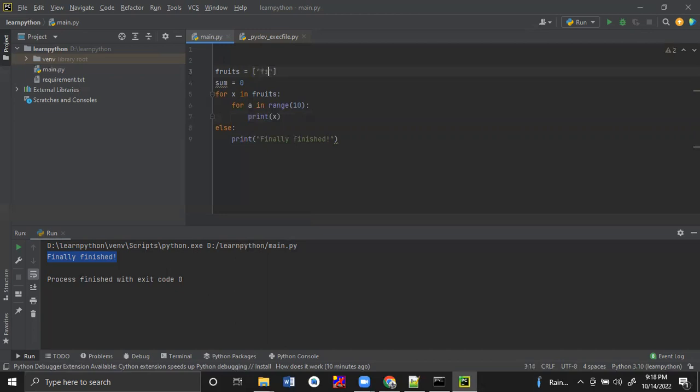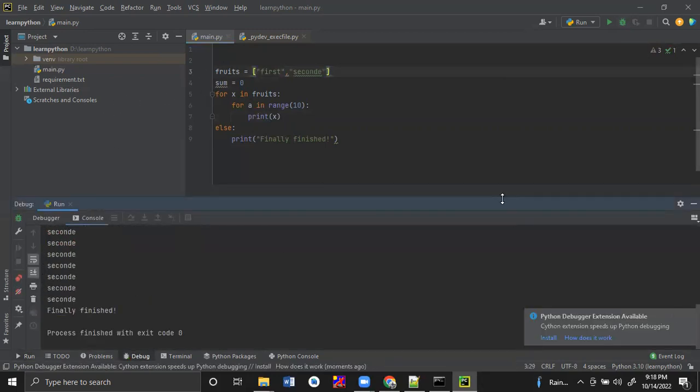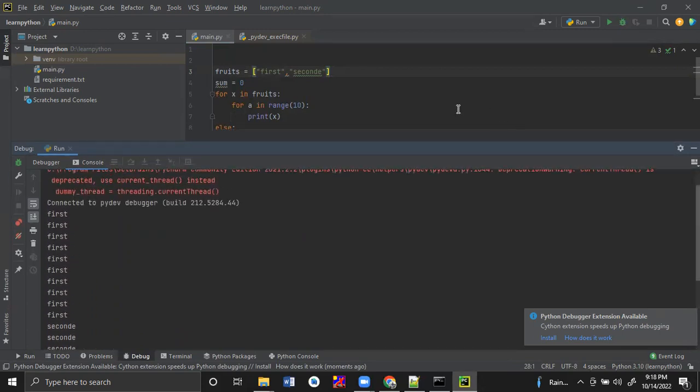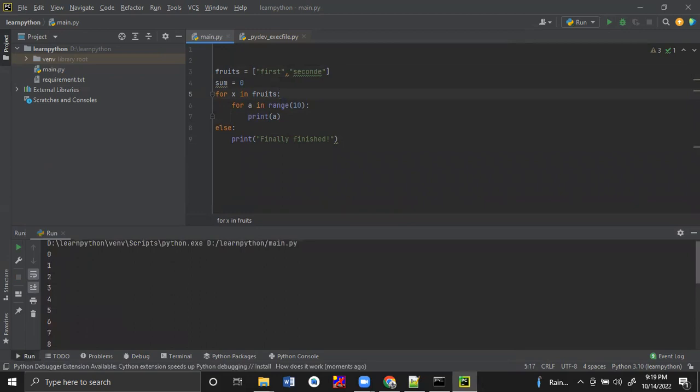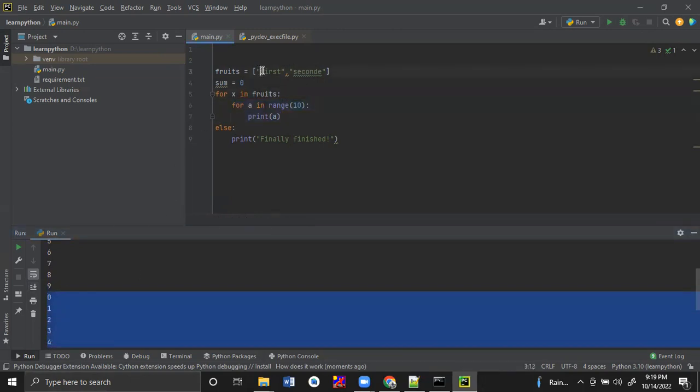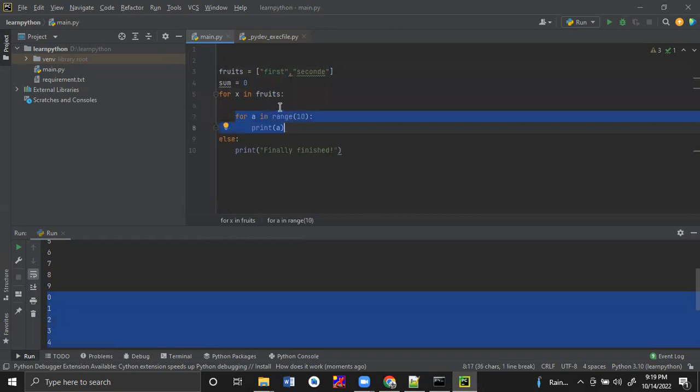So I will use F first. Okay, so it keeps printing first, because I mentioned I am printing only the X value. I am not printing A. Now it is printing 0 to 9 and then again 0 to 9. So in the first time, when there is a fruit, it comes inside and it will print, and it will loop until that range exists.